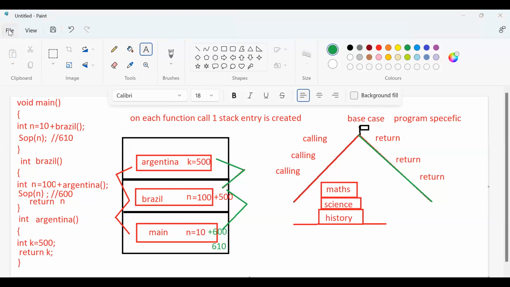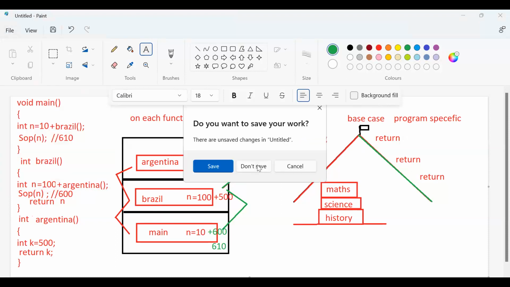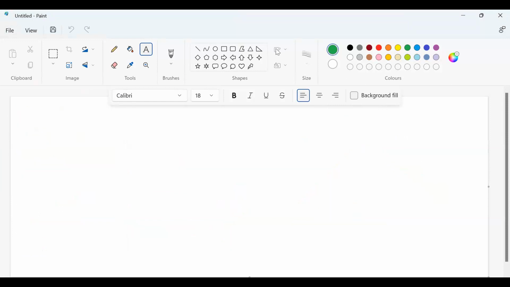Now let me show you all what recursion is. Guys, just give me a 5 minutes breather. I'll be back. Okay. Sure, sir.